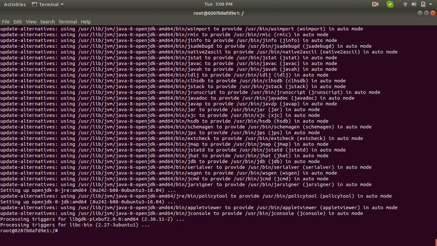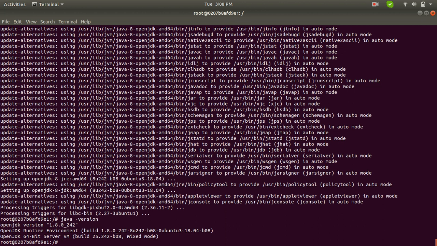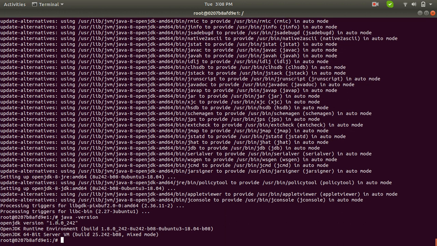Hey guys, so here we can see our JDK installation is done. So let's check the Java version. 1.8 is here in our environment. Here you can see this is successfully installed, OpenJDK. So right here. Okay, let's see. Now what we need to do right now is again check our Spring Boot application.